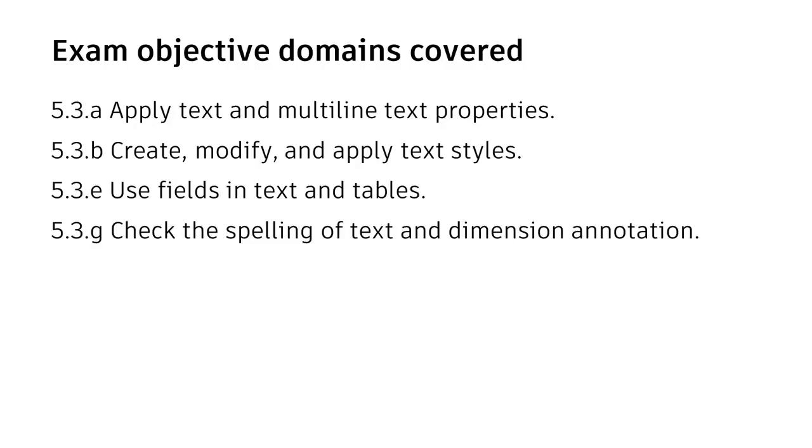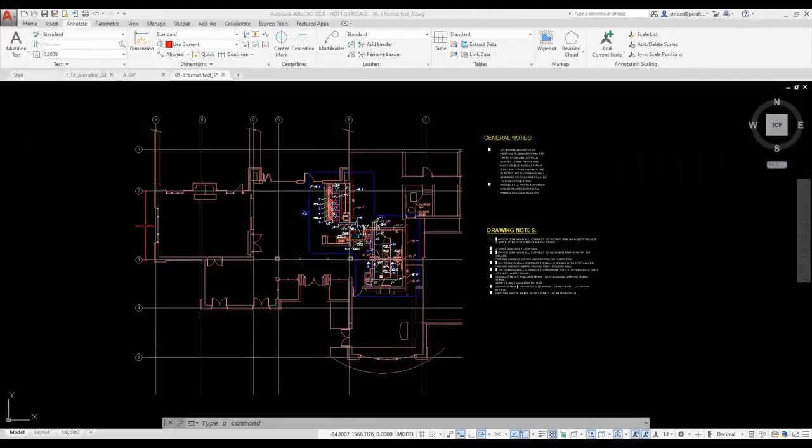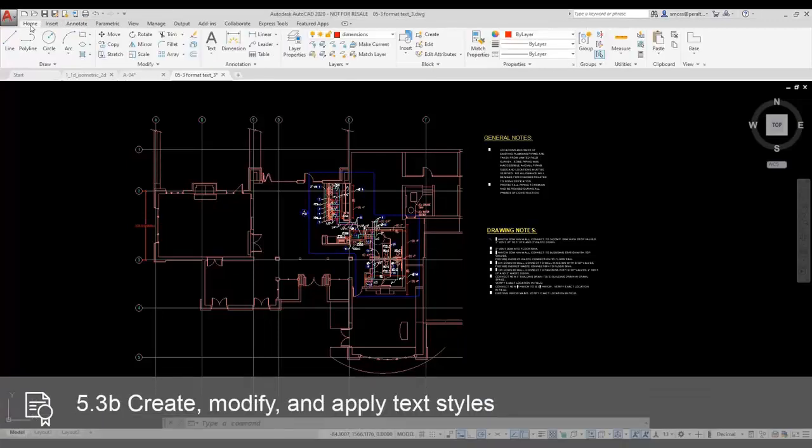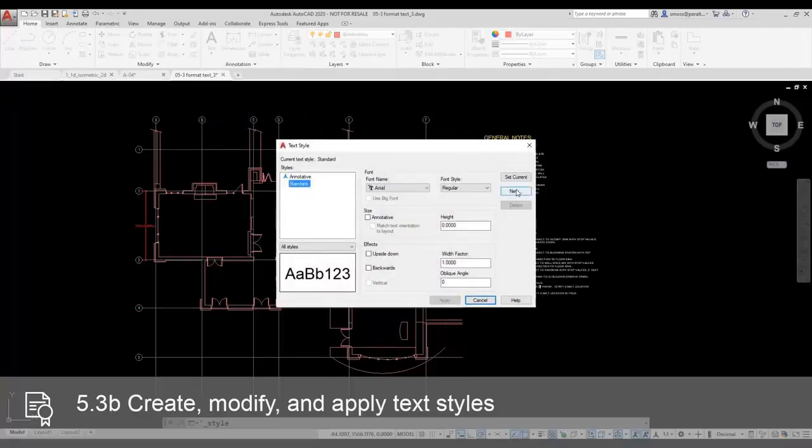I'm working in a plumbing plan for a golf course clubhouse. I want to create a new text style and apply it to the notes. The text style tool is located in the lower annotation panel on the Home tab. I select the text style tool. I select New. I call my new text style General Notes and click OK.